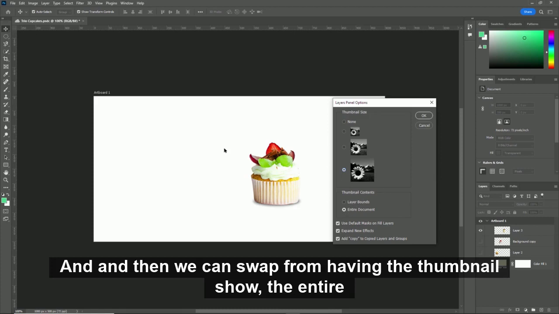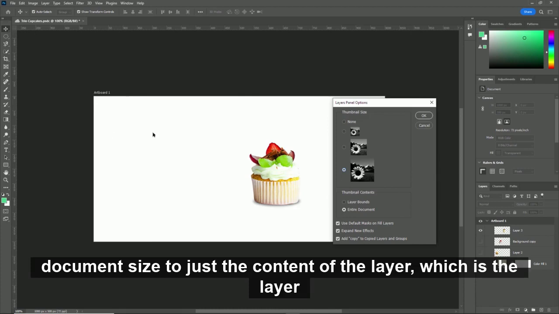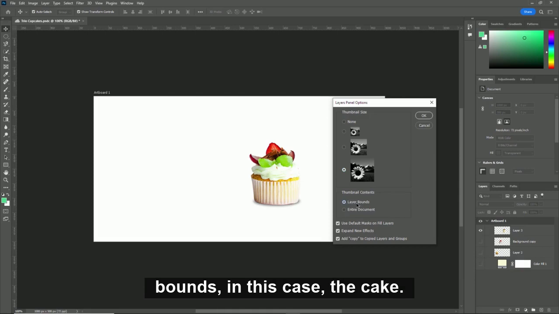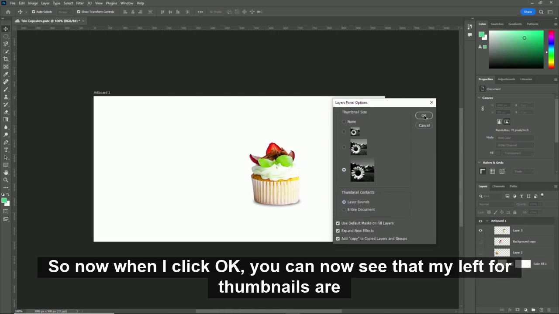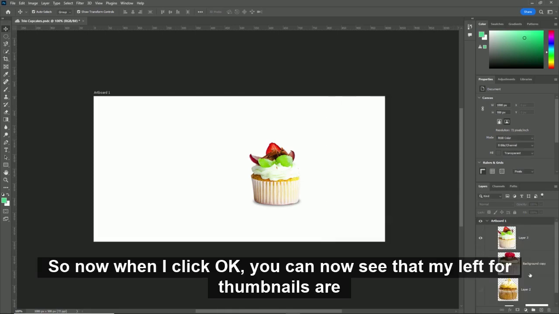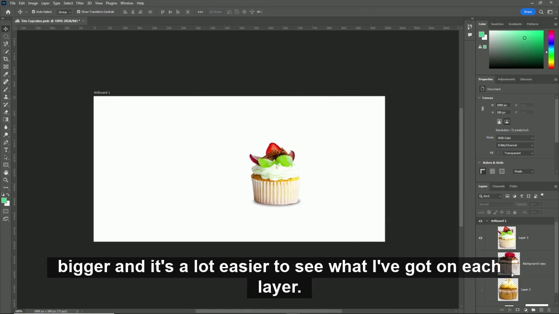and then we can swap from having the thumbnail show the entire document size to just the content of the layer, which is the layer bounds, in this case the cake. So now when I click OK, you can now see that my layer thumbnails are bigger and it's a lot easier to see what I've got on each layer.